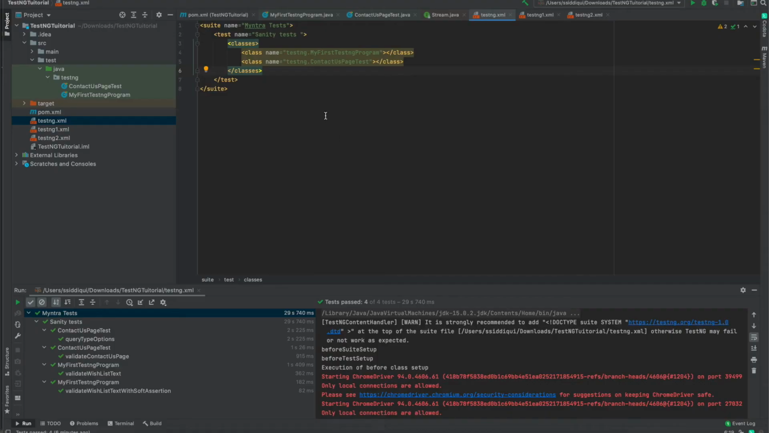And if we see here, if we are going to run this test case from this TestNG XML, then first it is going to execute this class, and then later it is going to execute this contact us page test, right? So it will take a lot of time. If we are having multiple classes, then it is going to take a lot of time to execute these classes.